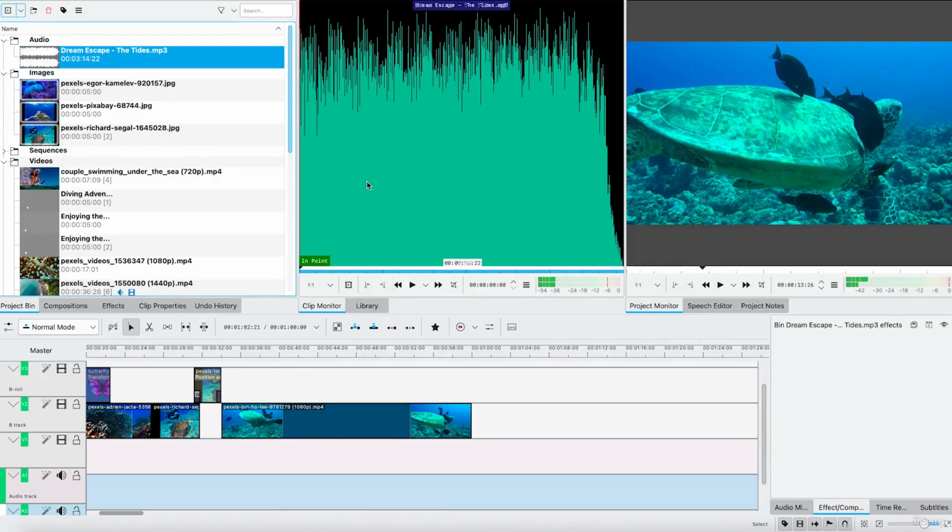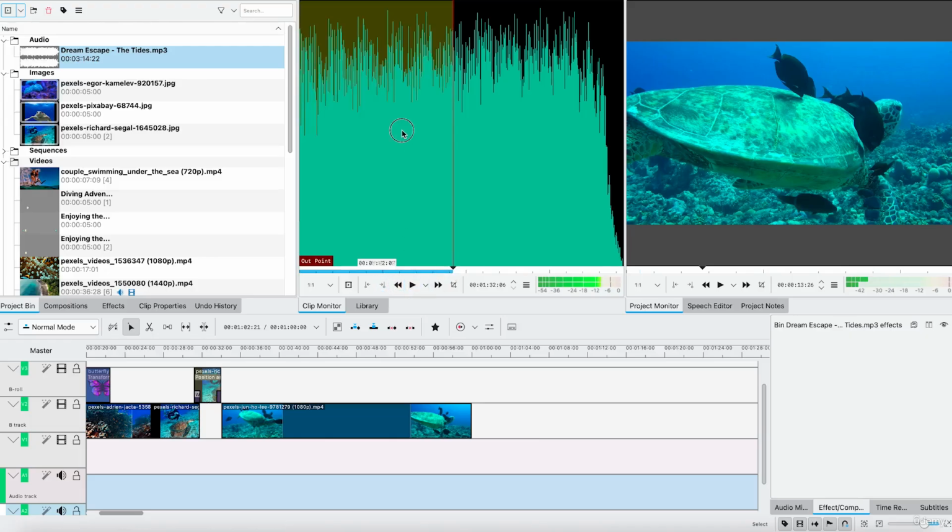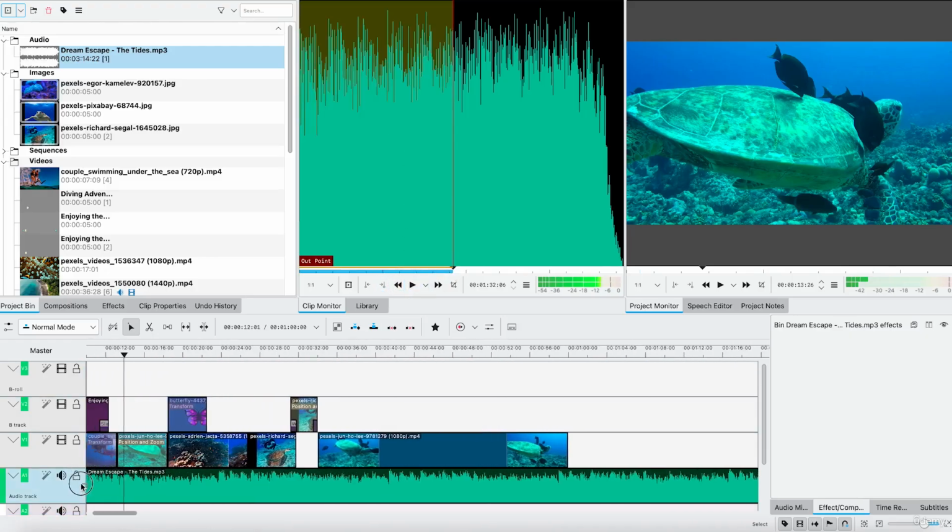So all you need is just to select and define the length of the audio you want. For example, you can use the in and out point. Maybe we can define this as the in point, and then we can select and move to this point and define this as the out point. Okay, so you can drag and drop this into the timeline.